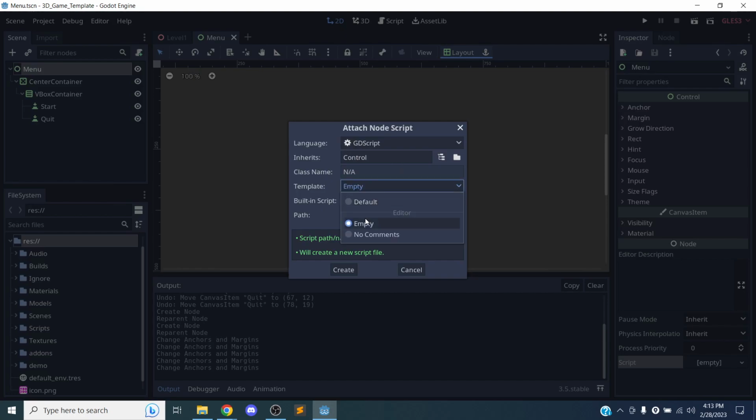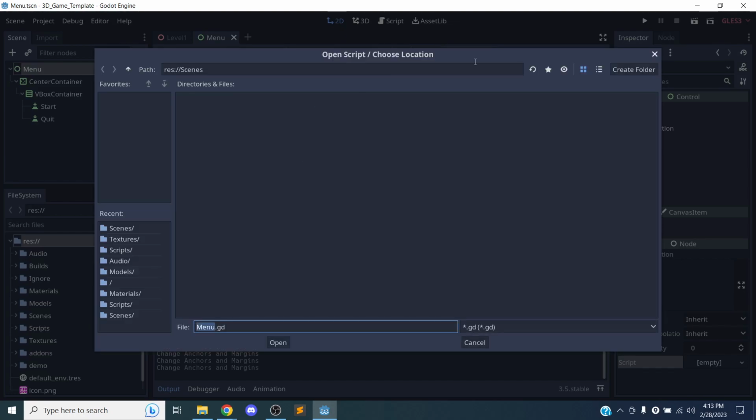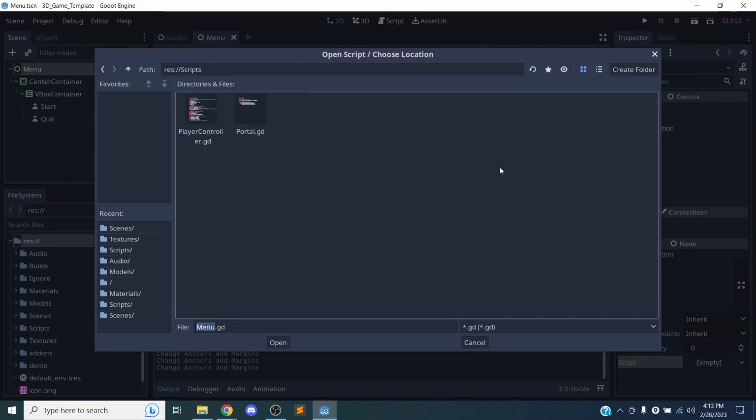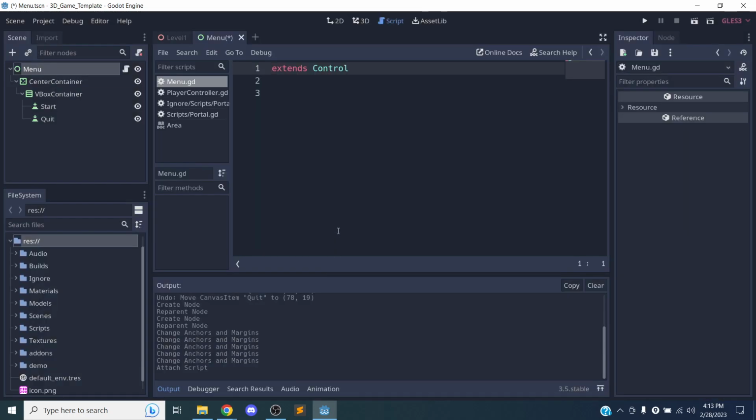And I'm going to do an empty template, and I want to make sure to put this in my scripts folder. As I've mentioned, I like to keep things in the same folders. You don't have to do it that way, but that's my preference. So I'm going to put menu.gd inside my script folder and then click create.